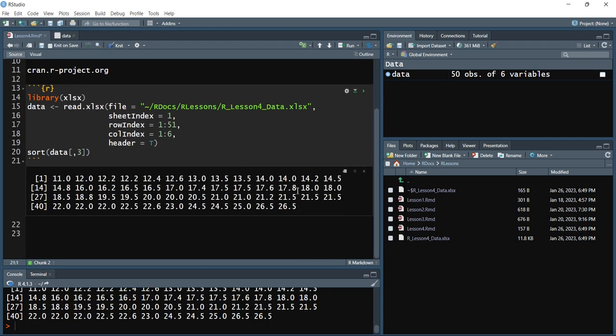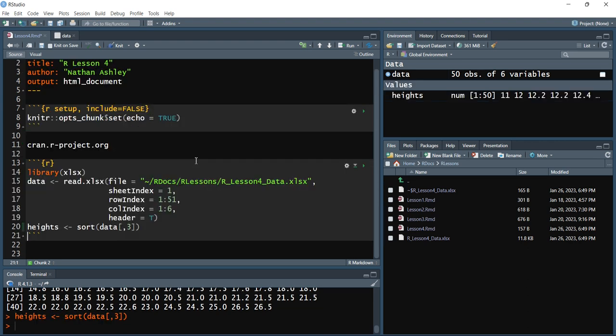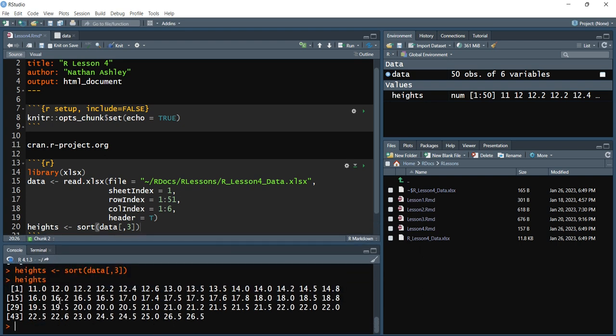And that will just read it down here. You could save it as an object, so you could call it heights, and do that. And then you get a vector here, and then we could just look at it down here, heights, and notice that it's sorted from smallest to biggest.